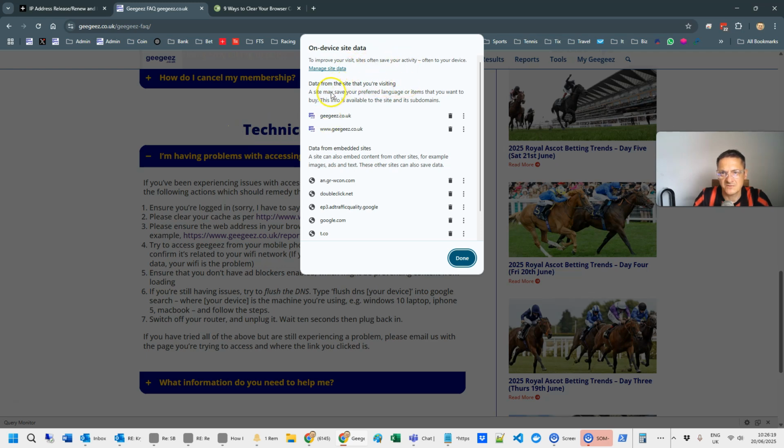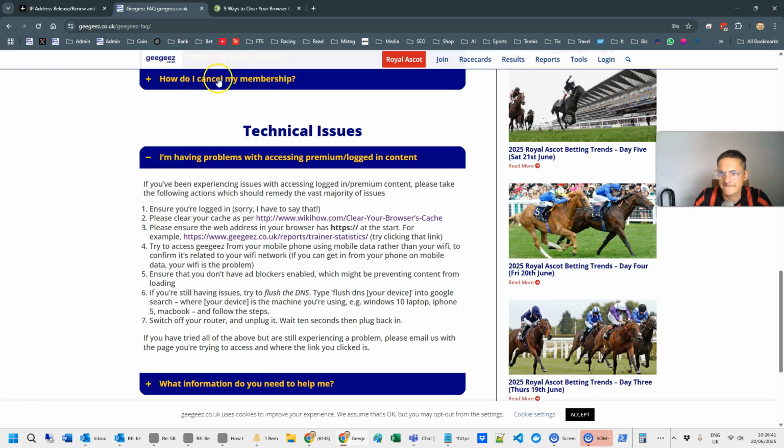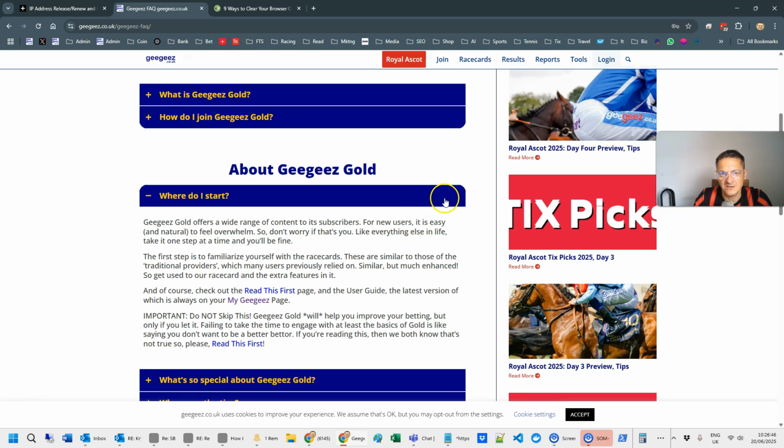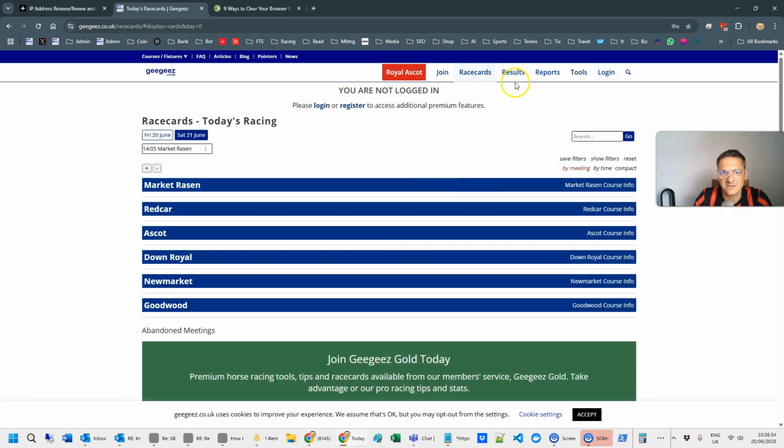And it says data from the site you're visiting. Basically these two here are the two that we want to delete, right? So just click the little bin icon like this, and then click done, and then it's going to tell you to reload the page. Now this is probably going to log me out. It has, so you can see I need to log in again now, but that's fine. I can access the pages very quickly, as you can see, as a result of clearing that data.